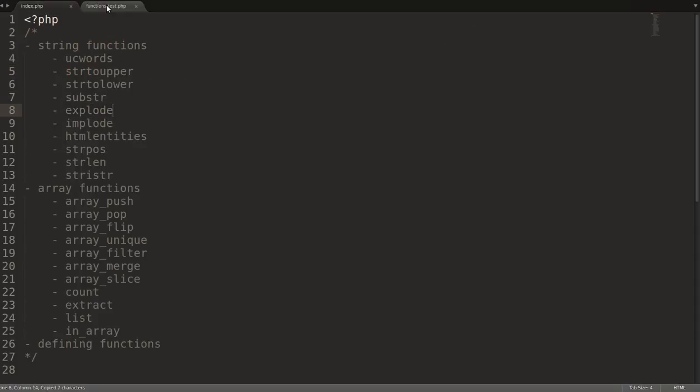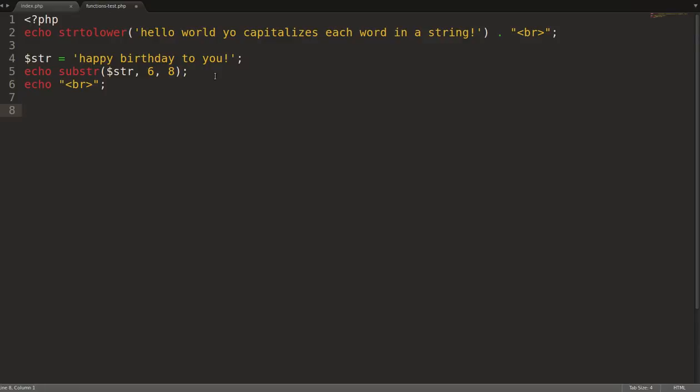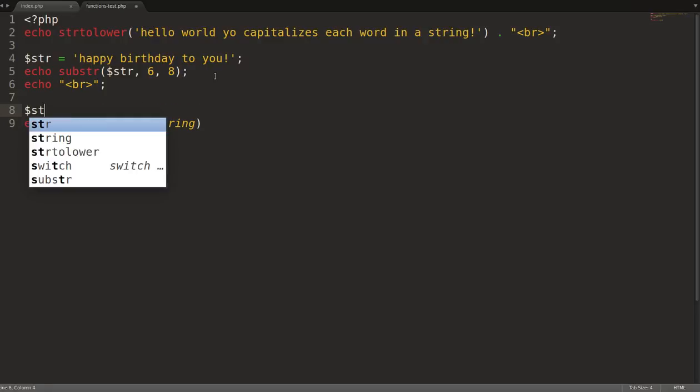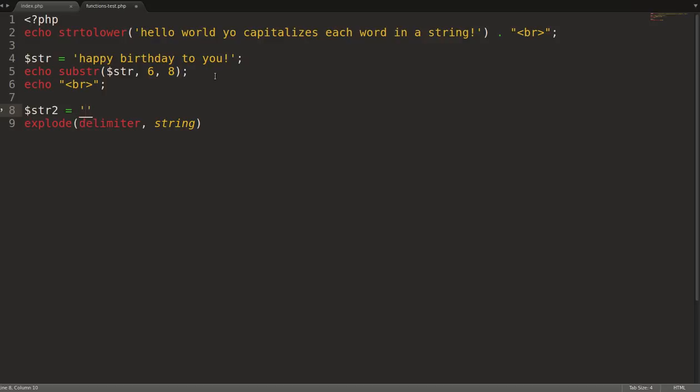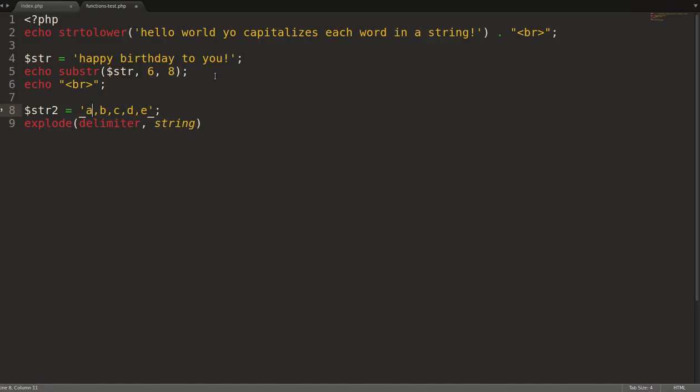Next, we have the explode function. So this explode function accepts a delimiter as its first argument and the string that you want to work with. So this explode function is mainly used for converting a string into an array of items. So for example, if you have this list, the delimiter would be the commas. So you place in comma in here, and then this string. Then the result would be the array representation of this string.